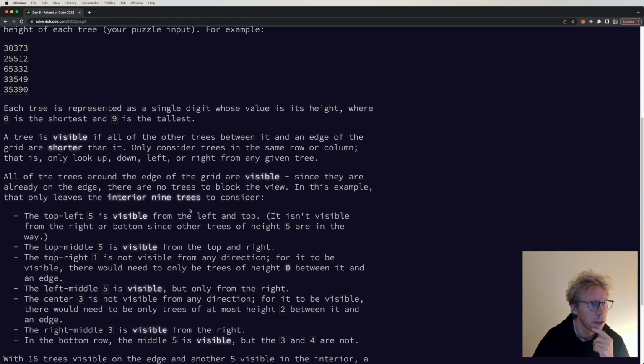Today's input is a two-dimensional grid of numbers between 0 and 9. We're asked to imagine that we're looking down at a large field of trees where each number is a tree and the number itself represents the height of that tree. Our first task is to figure out how many trees have a clear line of view in at least one direction, up, down, left, or right. A tree has a clear line of view if it's on the edge of the grid or if it can see over all of the trees in at least one direction.